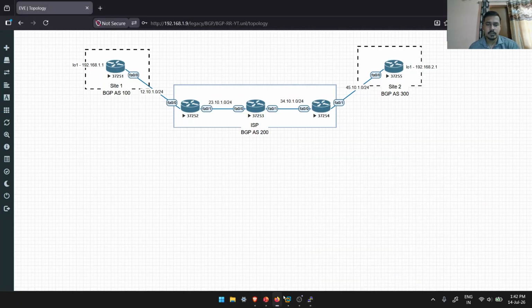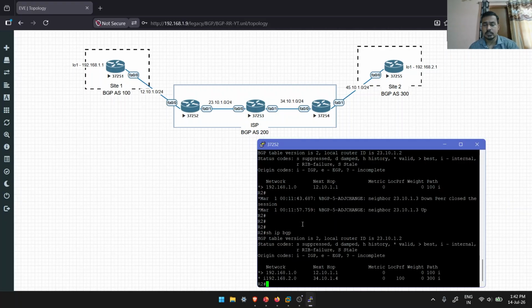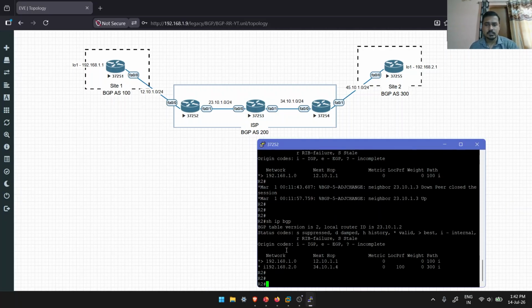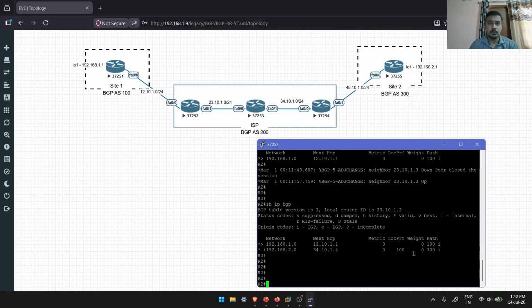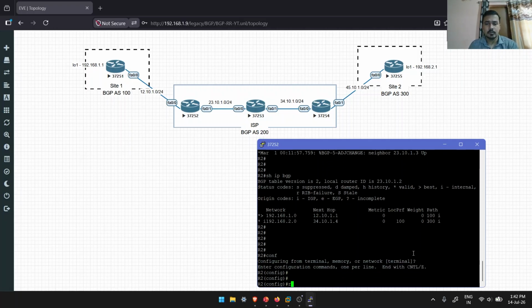And I can also verify this on my second router. If I just get to the second router, you can still see that I'm learning about my network from AS300, but that route is still considered unreachable, or I cannot use it. So here also I have to create a route map. So I'm creating a route map here with the same name, RR permit.